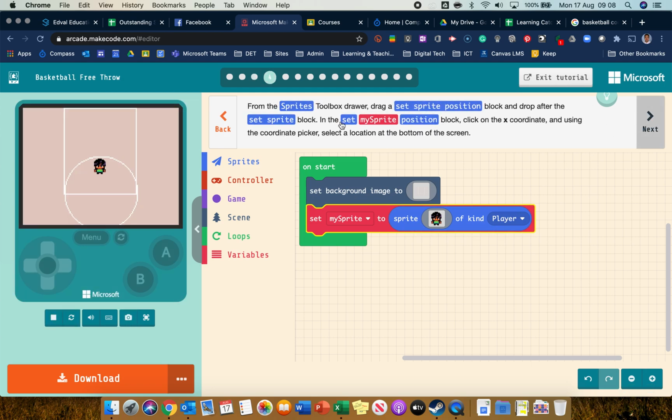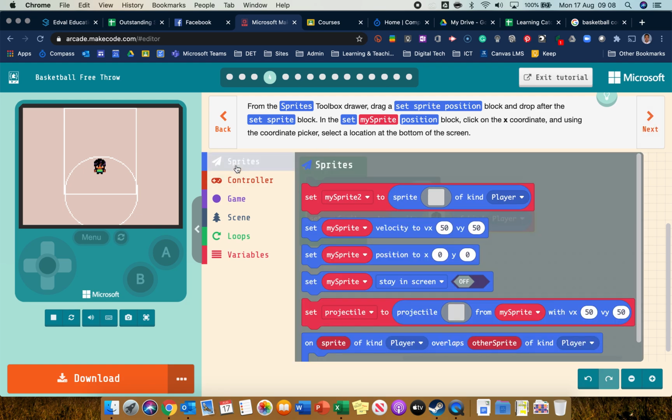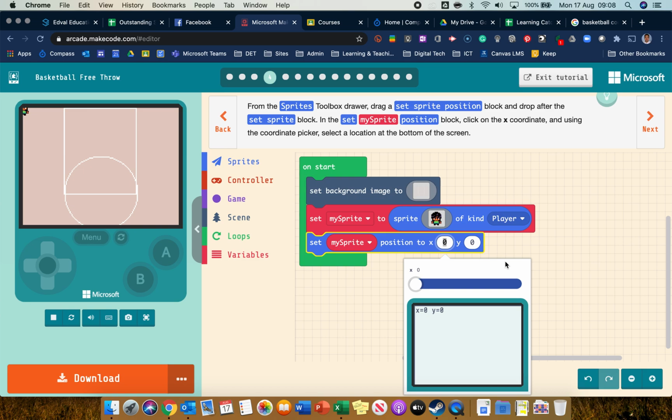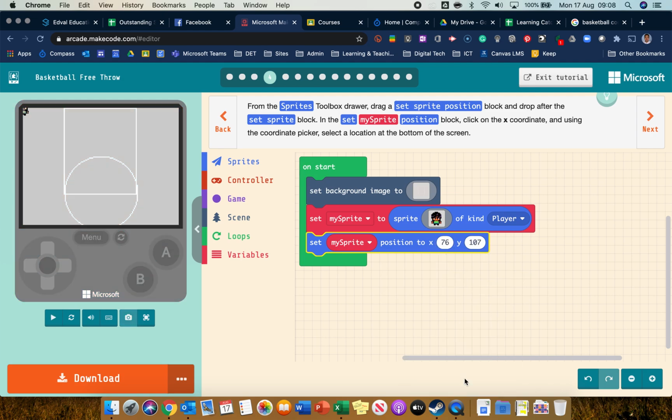Then it says, from the sprites toolbox drawer, drag a set sprite position block and drop after the set sprite block. So after this. So I'll go here, set sprite position, and put it after. Then it says, click on the X coordinate and using the coordinate picker, select the location at the bottom of the screen. So what comes up is this. This is a representation of this screen over here. So I'm going to put him at the bottom, and it just pretty much guides me to where it needs to be. So if I click there, it already sets the coordinates for me.